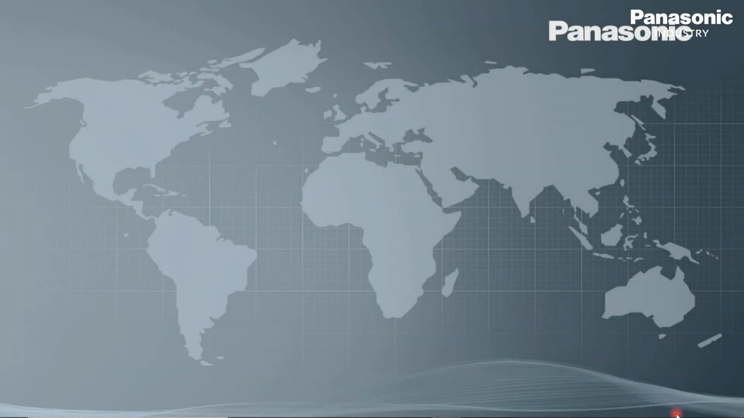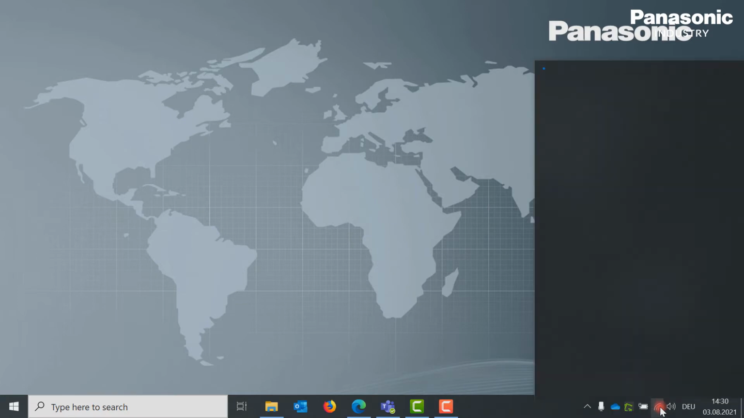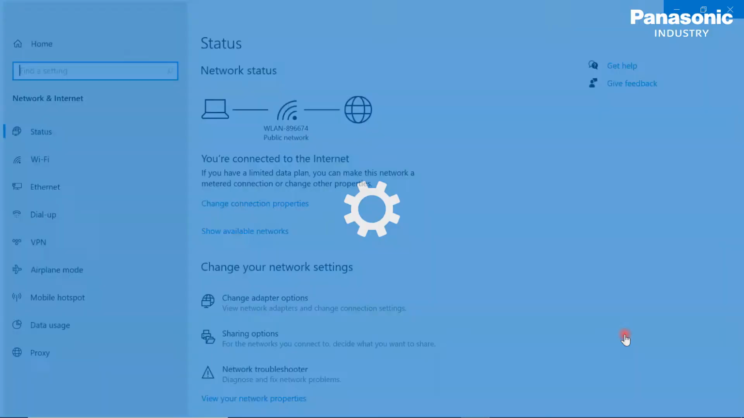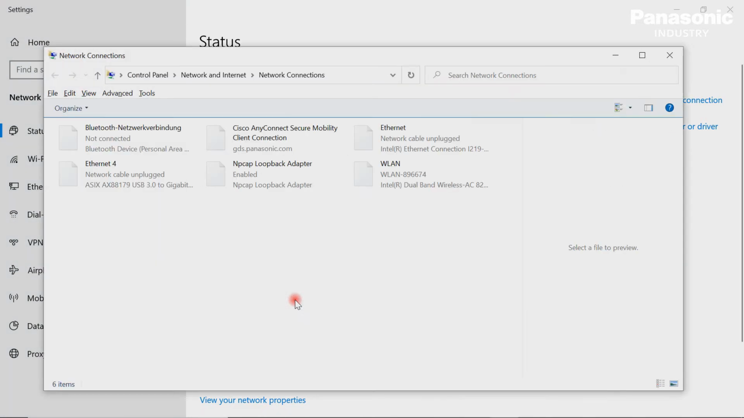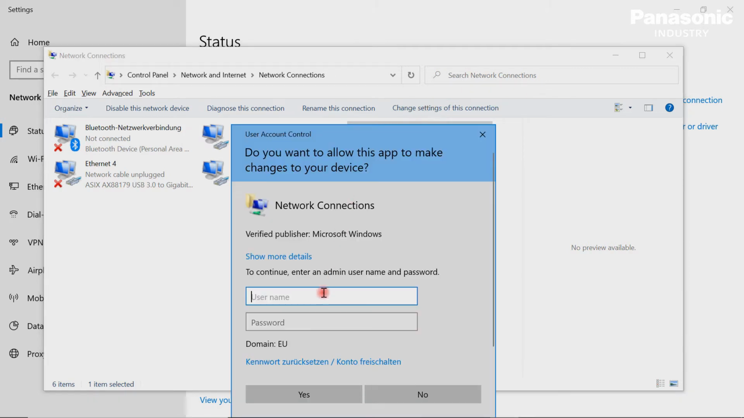Next step is to set a fixed IP address for our laptop. So let's focus on our laptop. We go to Network and Internet Settings, then Change Adapter Options. We select the Ethernet connection, which we want to connect with our FP-I4C unit. We need to change the settings of this Ethernet connection.